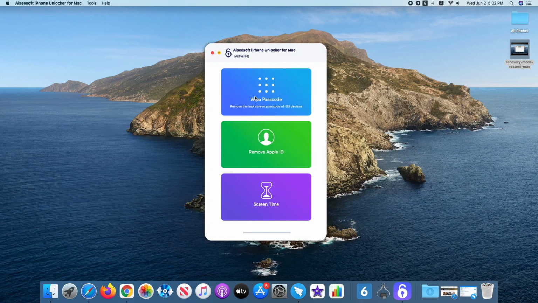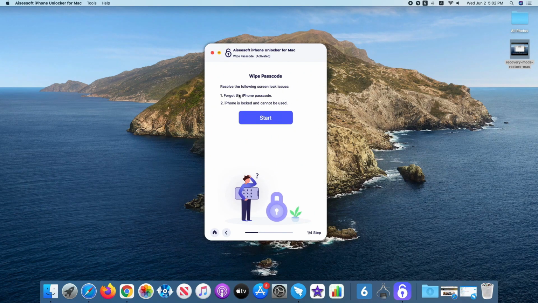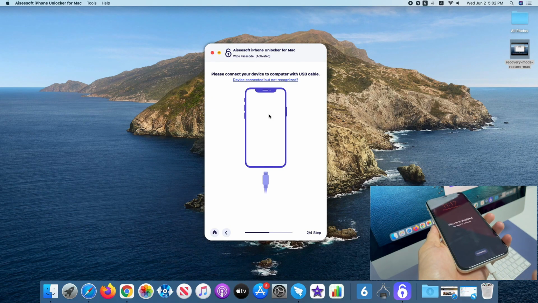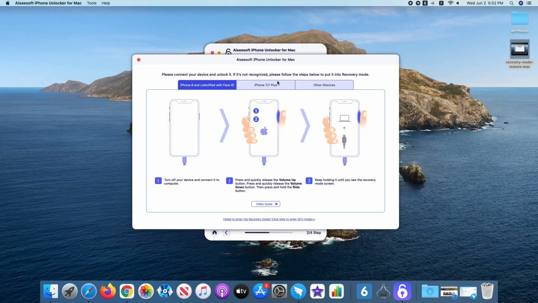Once installed, we open the tool and start to restore iPhone 12 without passcode to its factory settings. Click the Wipe Passcode tab, and then click the Start button. Next, plug the iPhone 12 into the computer. If it doesn't appear, you need to turn it off, and then use Volume Up, Volume Down and Side button to place it in recovery mode.